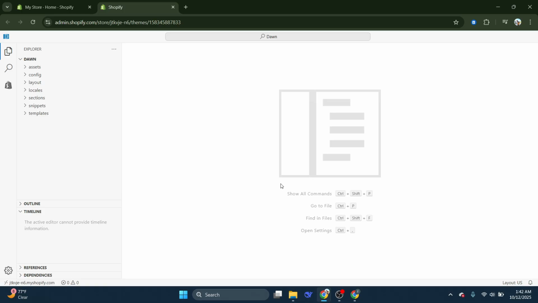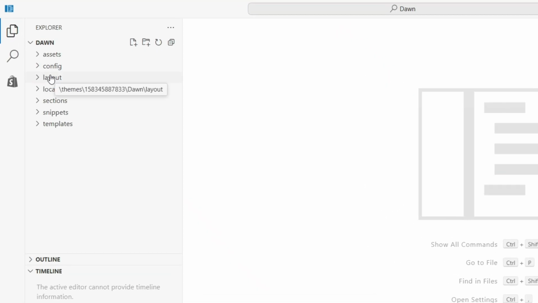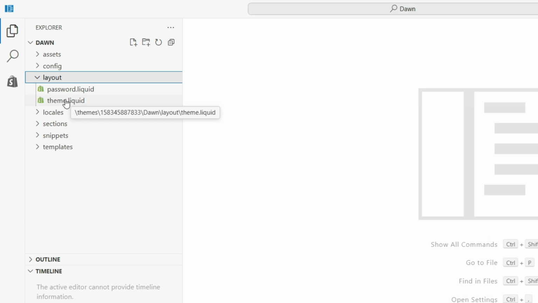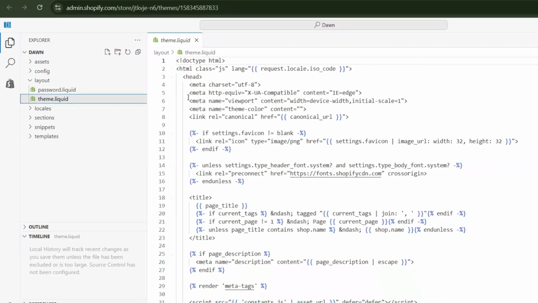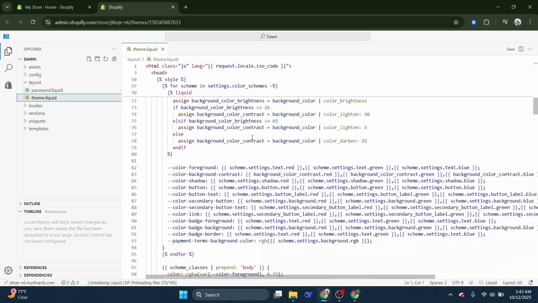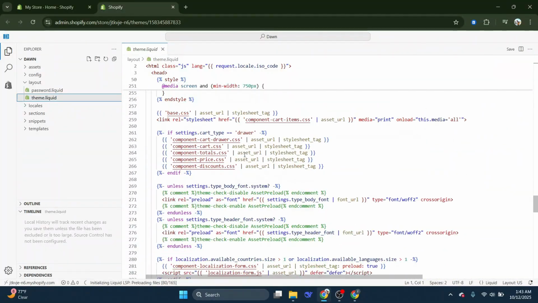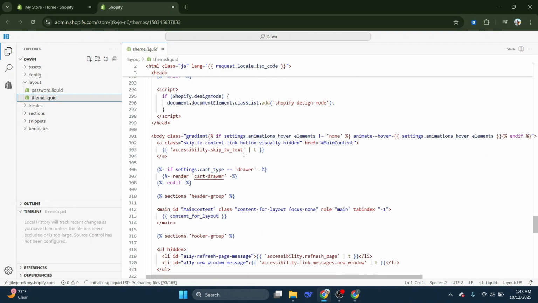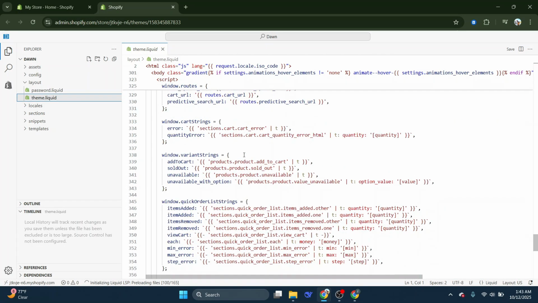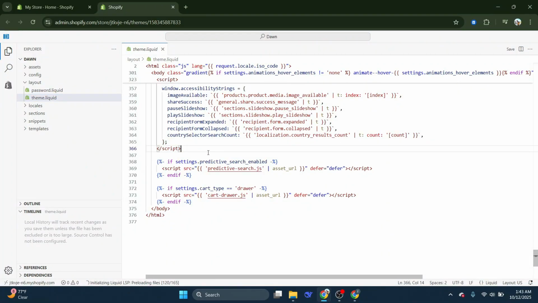files are listed. Here, expand the layout section from the left side and look for the file named theme.liquid. This file controls the overall HTML layout of your Shopify store. Click to open it. Next, scroll through the code until you find the opening and closing head tags. This is where your pixel code needs to be placed for it to load properly on every page of your site. Paste your pixel code just before the closing head tag.